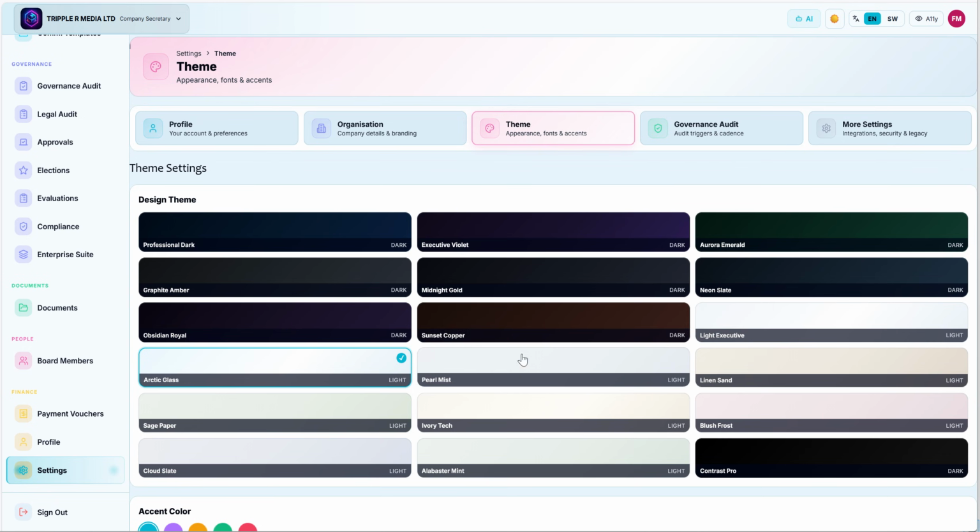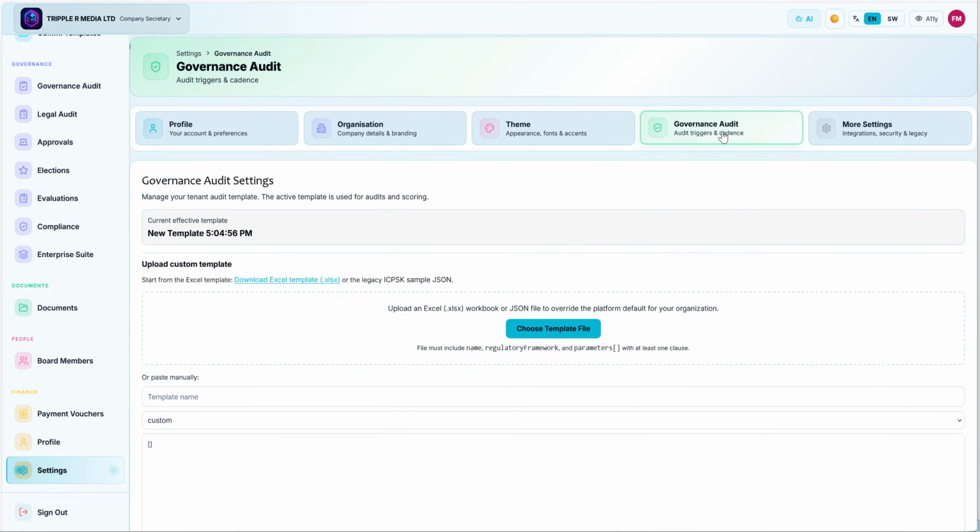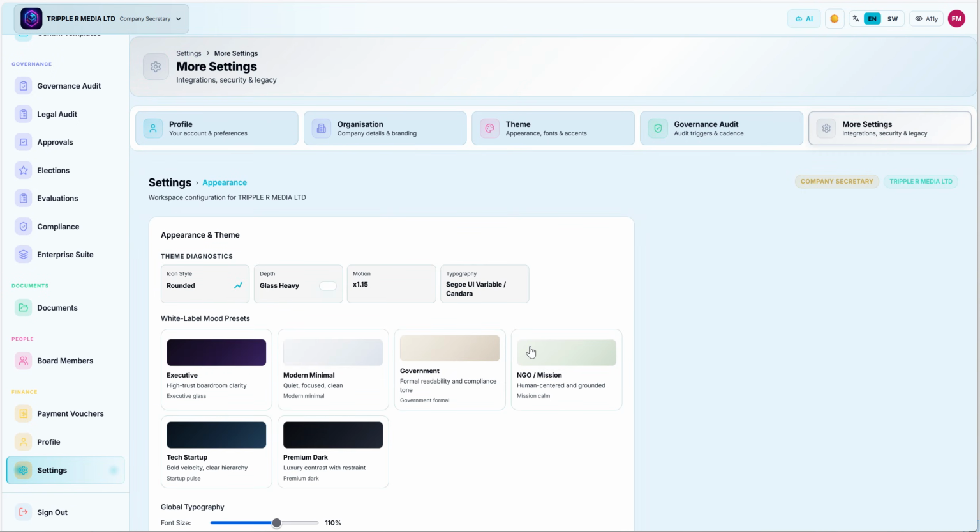As you can see here, you can personalize the color, theme, and everything. So this system has provided for all that flexibility, where if you have a preference for a certain color or theme, you can change it without going to the developer. We also have settings here where you can change the templates for the governance audit, and you also have more settings here to do with the look and feel and usability of the system, password settings, and all that.